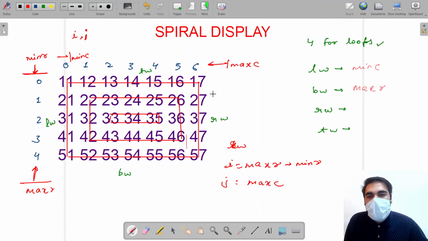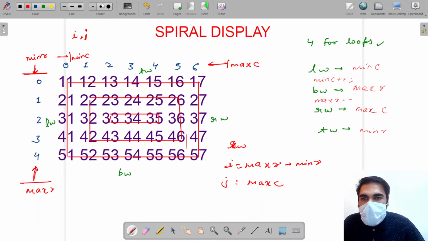In the right wall your fixed part is max column, and in the top wall your fixed part is min row. So what you have to do, in the left wall, while completing the for loop, is increase your min column by 1, because the bottom wall will move from min column to max column. Similarly, after moving through the bottom wall, you have to decrease your max row by 1, because then your max row will move in this direction.